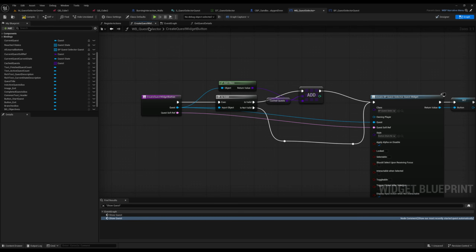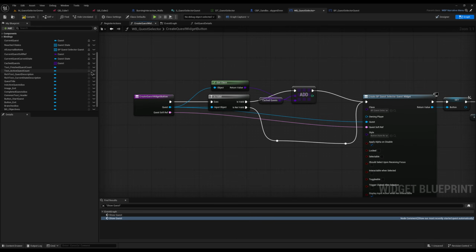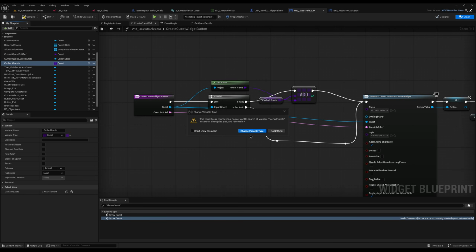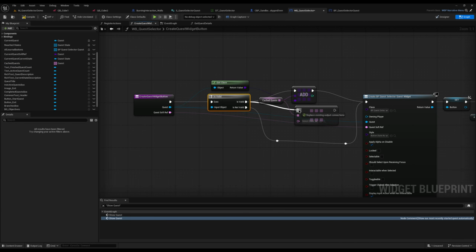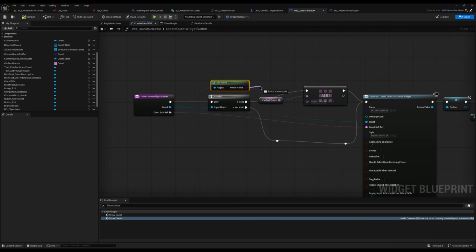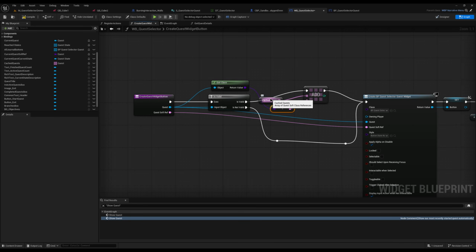Back on the create quest widget button here, what we can do is convert the quest to a soft class reference, click change, that's fine, and we'll redo the add, so we'll connect it back up just like normal. And then what we can do is drag from the get class to the soft reference to convert it to a soft reference. Because it's already in memory, we can convert it to something that's supposed to be in memory, which is good, but we can't do it the other way around.